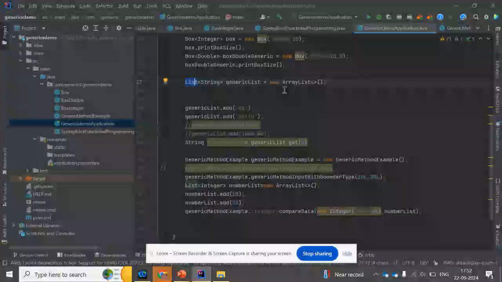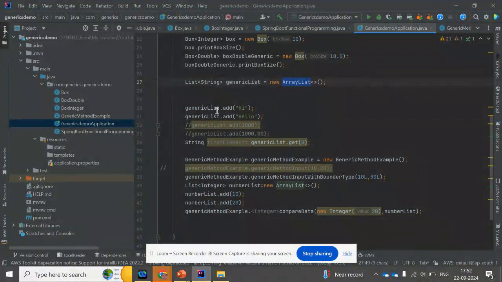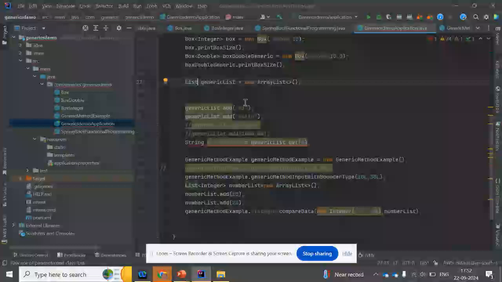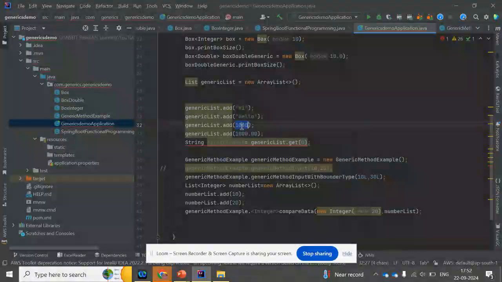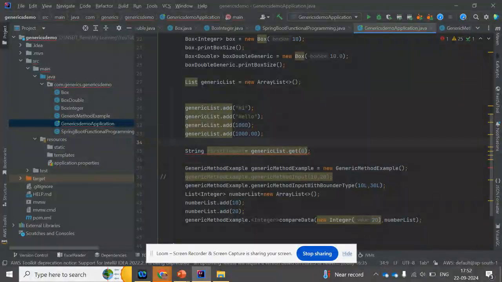This interface is implemented by the ArrayList class. If I don't define the generic type here, I don't know what kind of input type this list will accept. So here I passed a string, "hi", then an integer, and a double. So how is it allowing different data types?